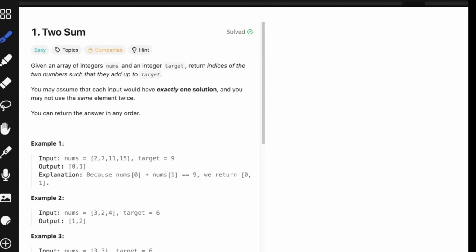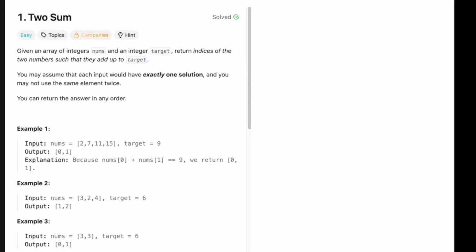Today we are solving the two-sum problem. Most people solve two-sum by brute force, but interviewers would want you to think in these following steps.